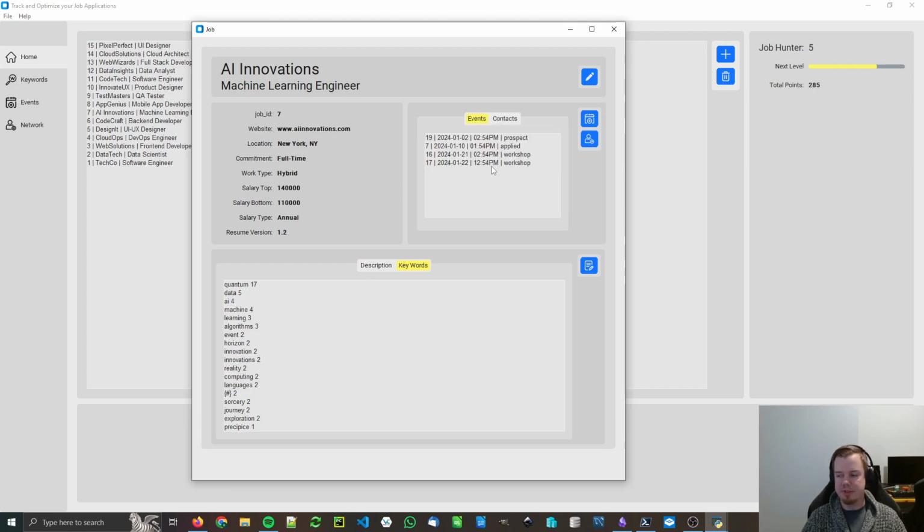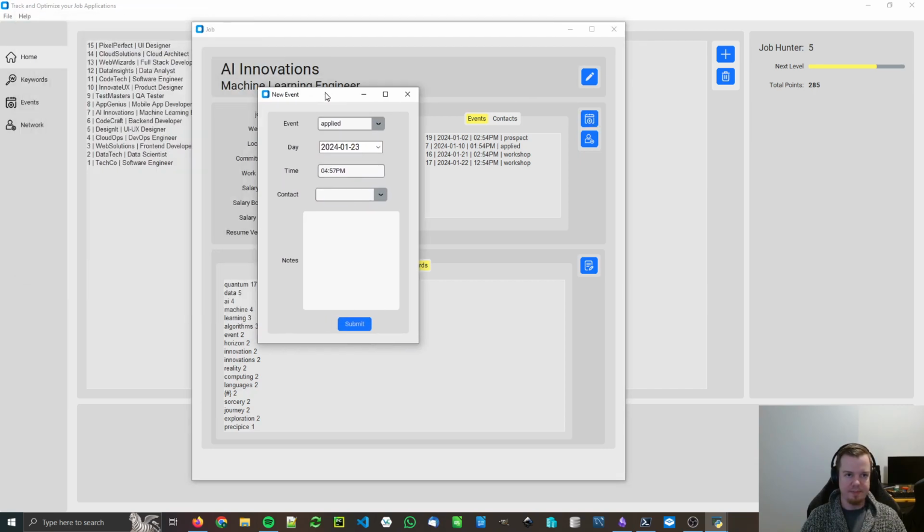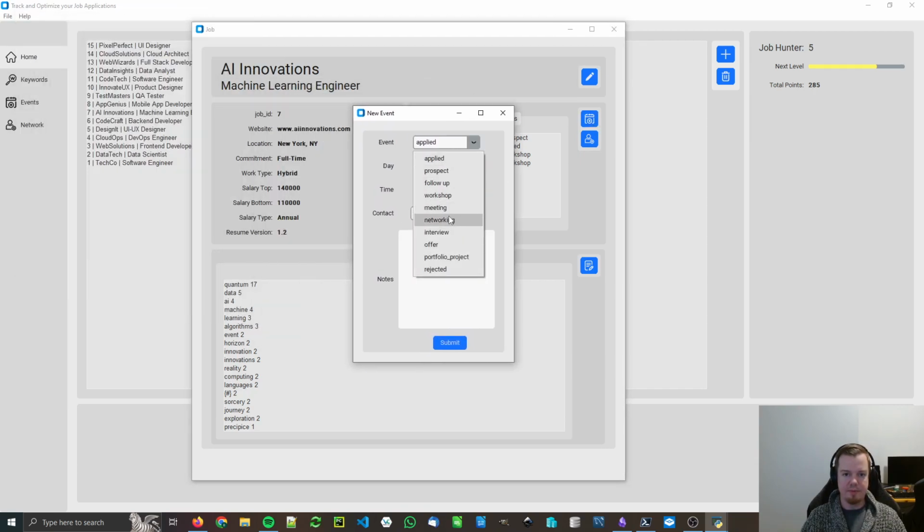Say if something happens along the pipeline for this job, maybe you get an interview, you can actually add a new event, and that's really simple. Just from the drop down menu, we're going to put an interview, and you can add a contact, Bob the Builder if you want, and you can say interview went great, whatever you'd like there, and you go ahead and submit.